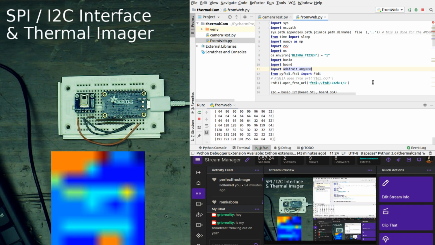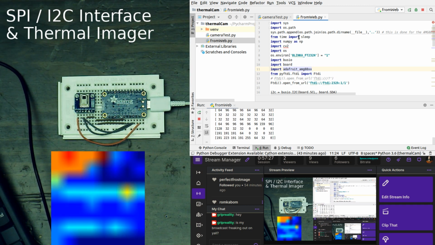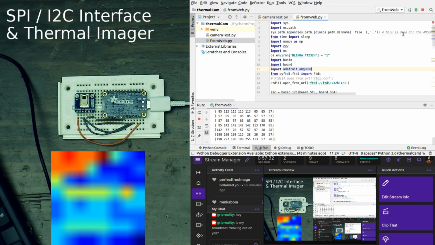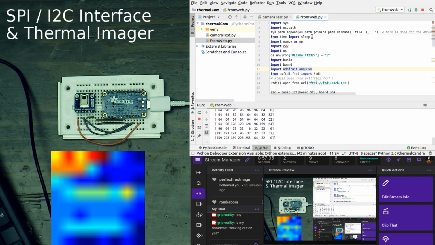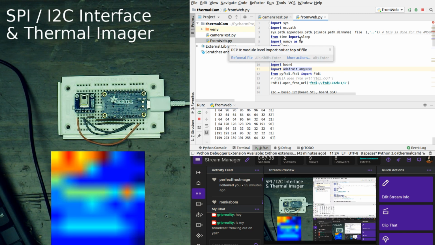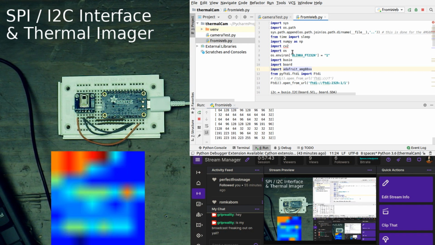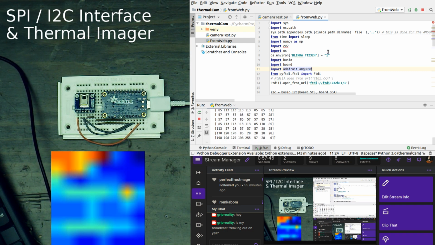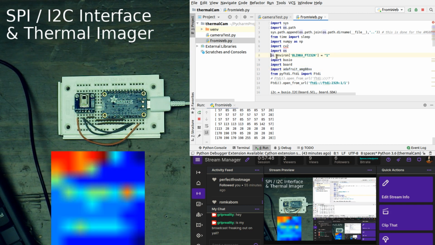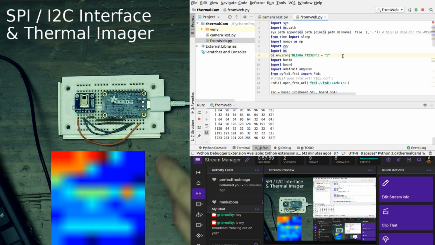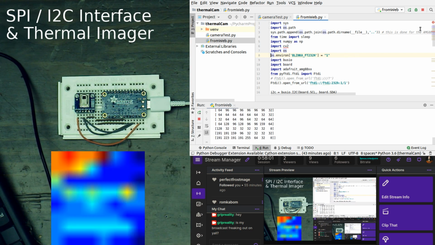AMG8833 thermal sensor. So in our code, what we had to do was first we bring in sys, we bring in os.path, we let this do its thing. We have from time, we imported sleep, we had import numpy as np, we have import cv2, which is OpenCV, we have import os. What we're doing here is setting an environment variable, BLINKA_FT232H, and that is set to 1. And what that is doing is allowing our system to actually access this chip.